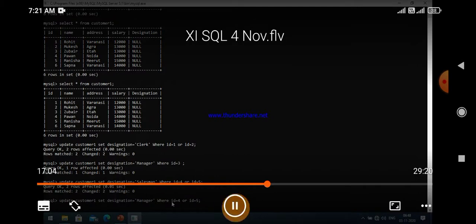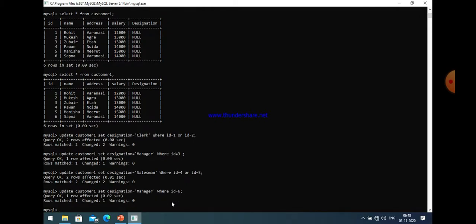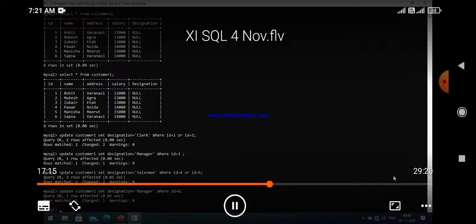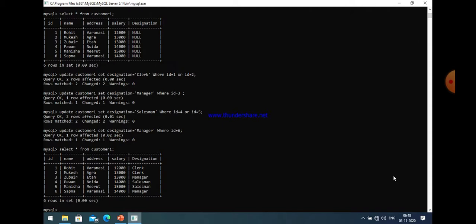Now our next change is let us change data for id 6. So I just write update customer 1 set designation equal to manager where id equal to 6. So only the record that has id equal to 6 will be changed, and the change will be seen on your screen. You can easily see on the screen by using the select table command.